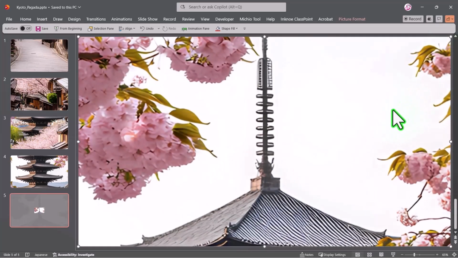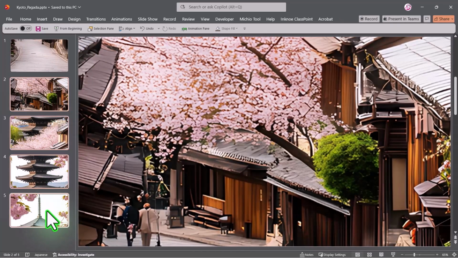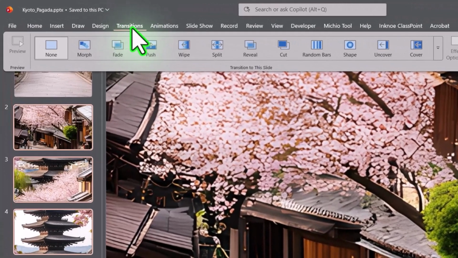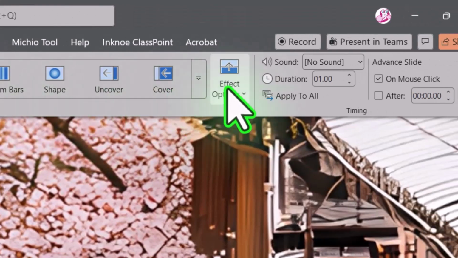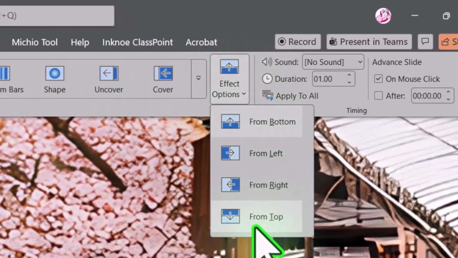Now the 5 cropped rectangles are placed full screen. Select slides 2 to 5 using the Shift key. Then choose Push from the Transitions tab. In Effect Options, choose from Top.